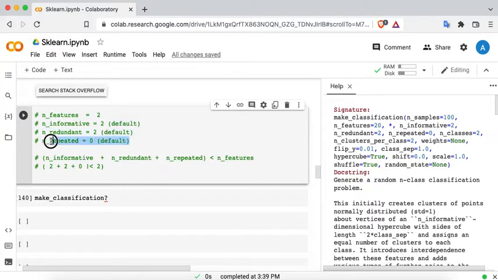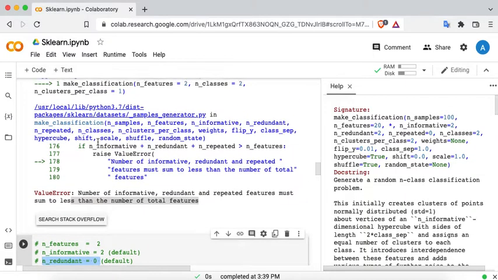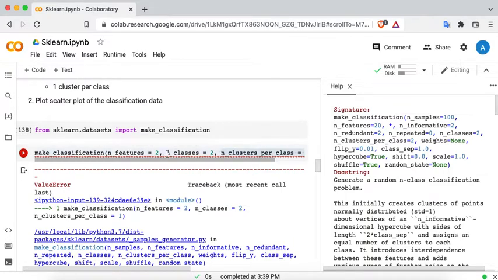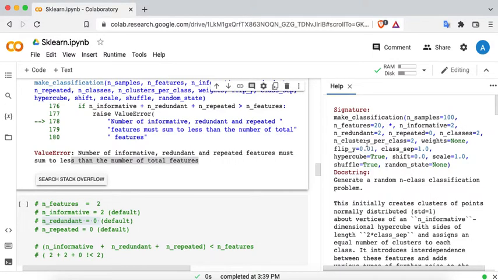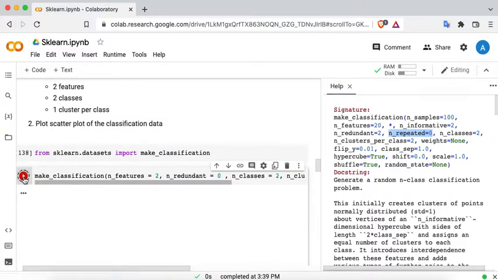Sometimes you want to repeat the features, you can do that, but we don't want any repeated features. We don't want any redundant. We want both our features to be informative. So what I'm going to do is set n_redundant to be 0. Anyways, n_repeated's default value is 0, so I don't need to do anything about it. So let me run this and see what happens.